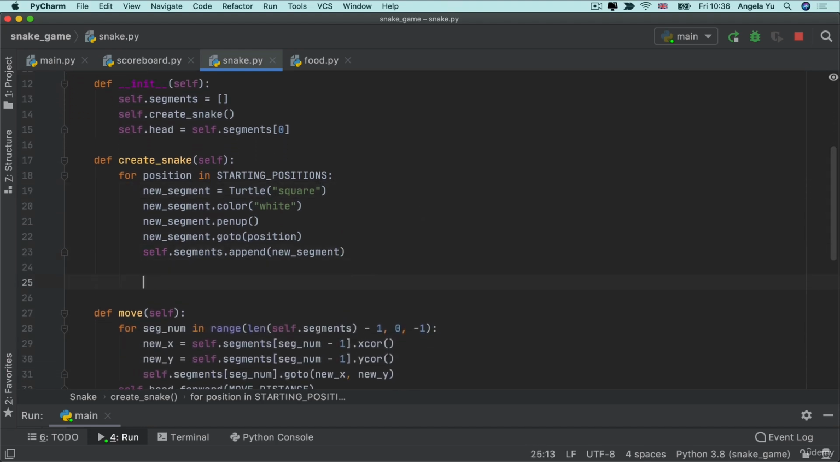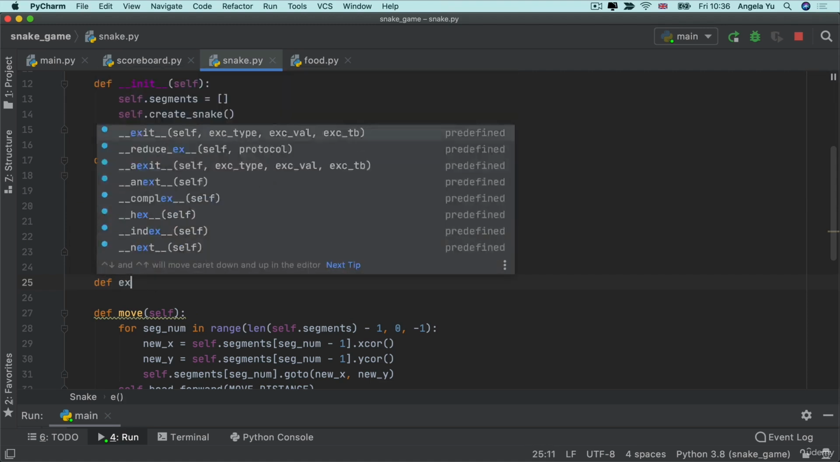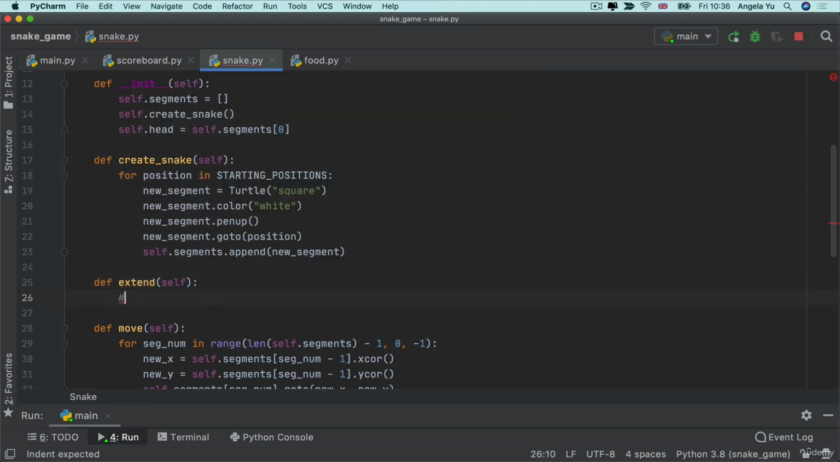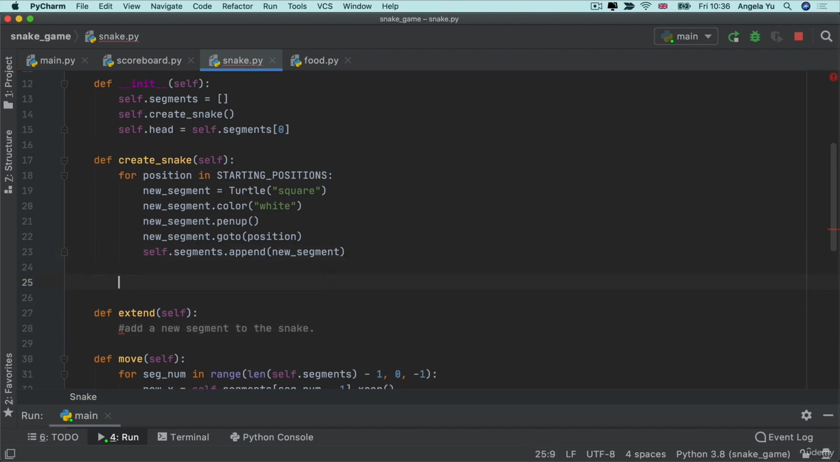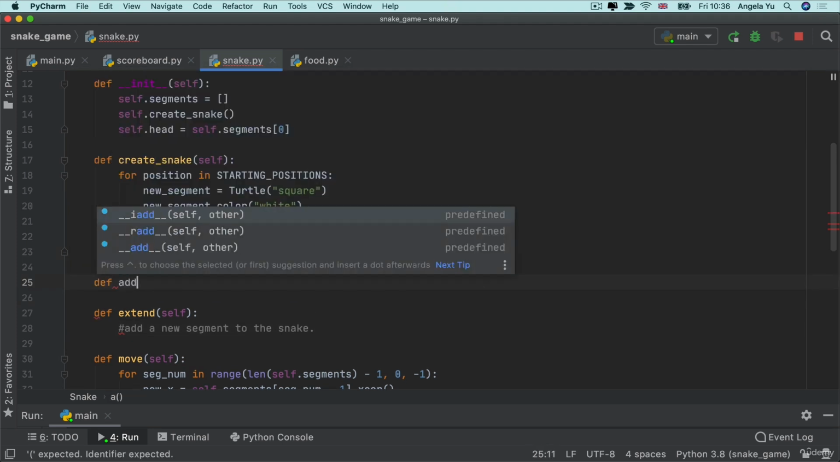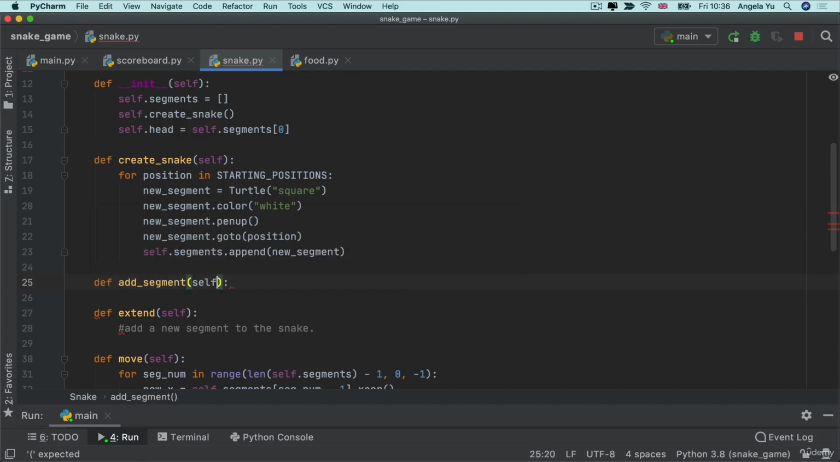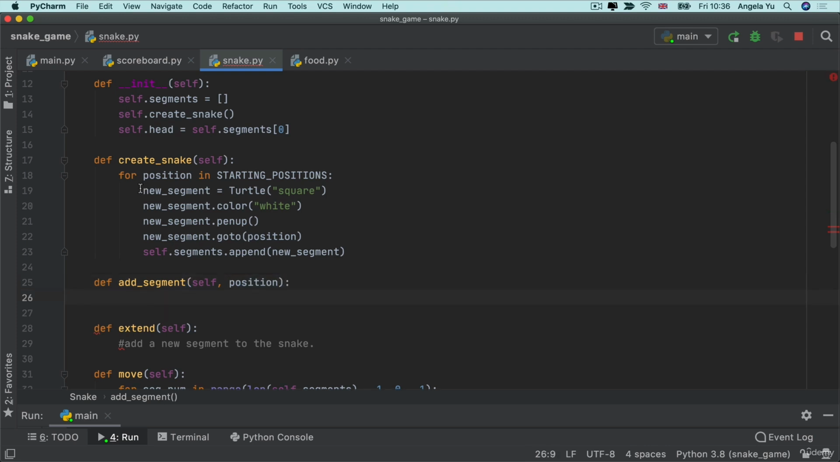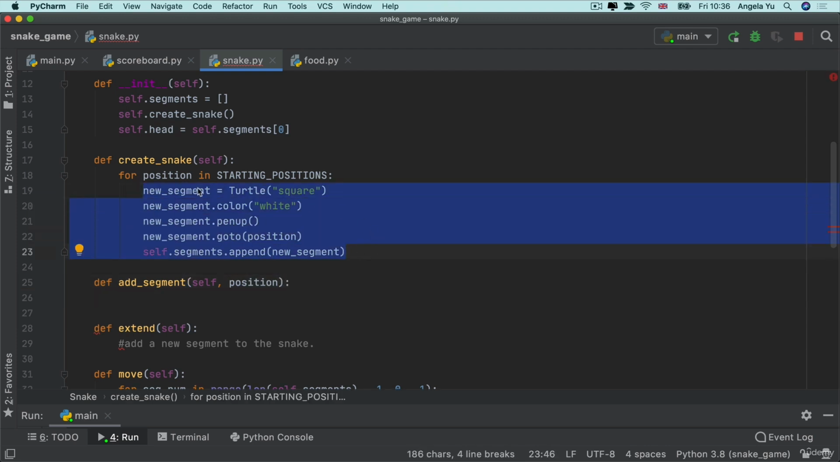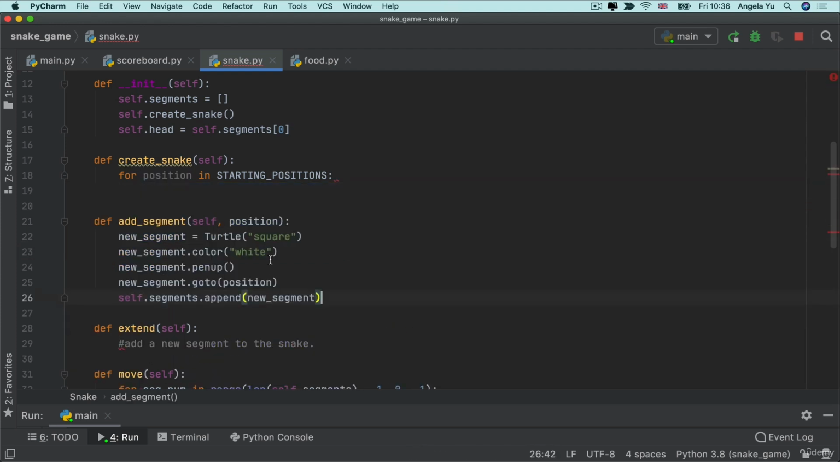So we're going to create a function that's going to be called extend. And this extend function is going to add a new segment to the snake. So we're probably going to need another function, which is going to be called add segment. And this is going to require the position to add the segment to, essentially. Notice how this is the part of the code where we actually add the segment. So let's take it out of the for loop and put it into the add segment.